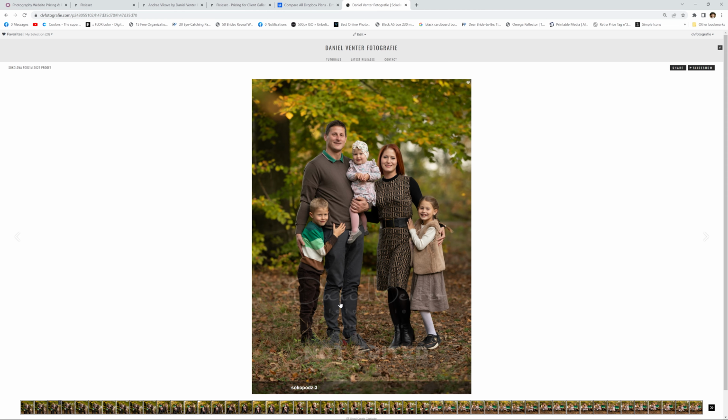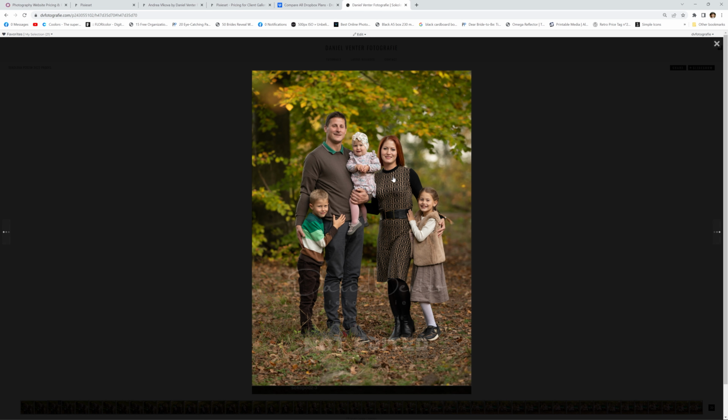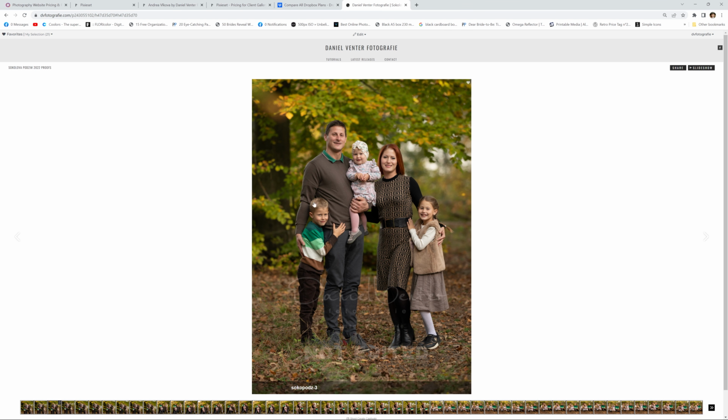And we have a look at this image here. You can see that we've got a watermark across it. If I right click here, you can't download. There's no method of downloading there. If I click once more here, you get a full screen view of the image.